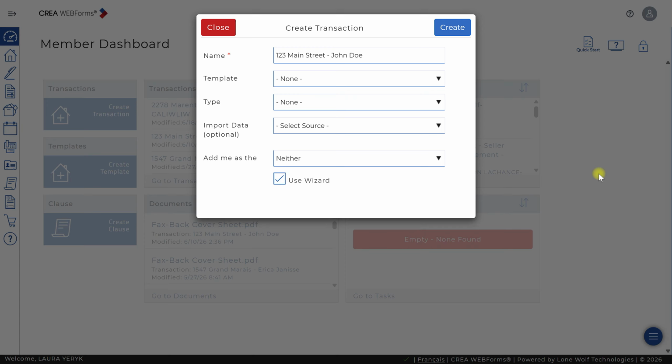Welcome to Creating a Buyer Transaction. Today we're going to walk through the key forms used in typical buyer transactions and how to properly complete them in web forms. The goal isn't just to fill in the blanks, it's to understand why each section exists, how to explain it to your clients, and how to avoid common compliance issues.